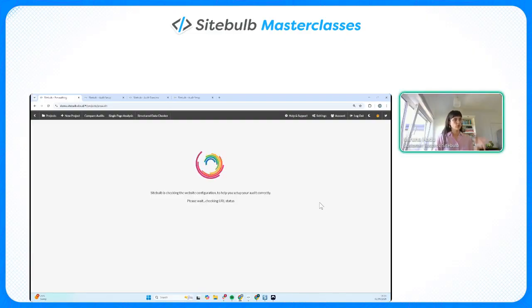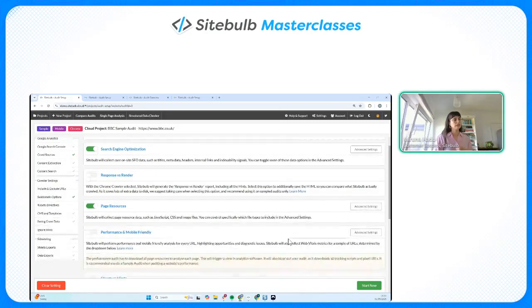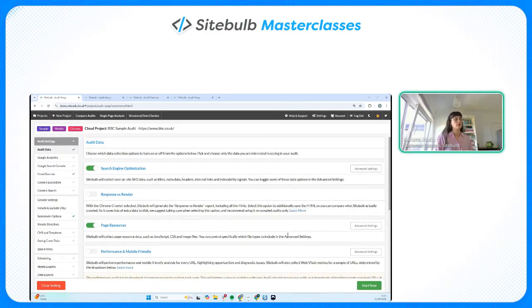Now, when you get to your audit settings, what you're going to want to do is set up this audit as you're intending to set up your final audit, so you have a clear idea of what it might return. In this case, I might recommend doing things like enabling page resources. Is that something that you're going to do on your final audit? Just follow the same process that you would at that point.